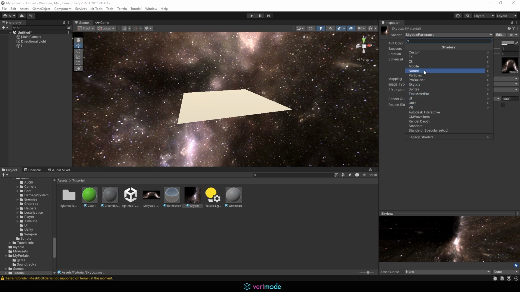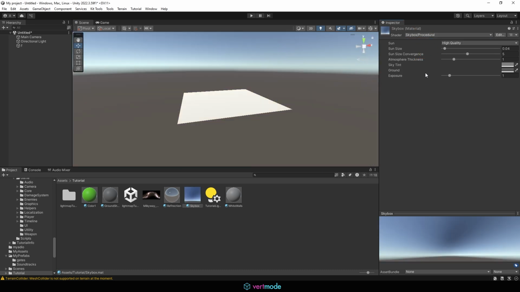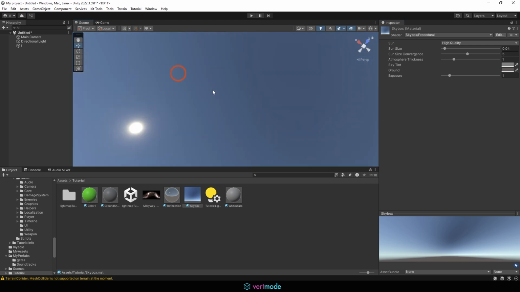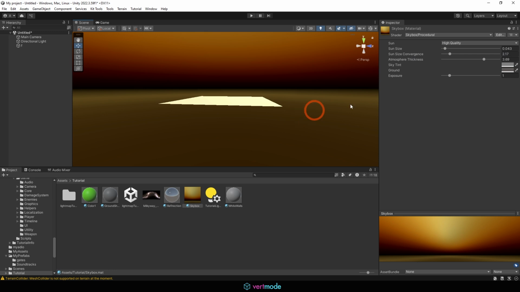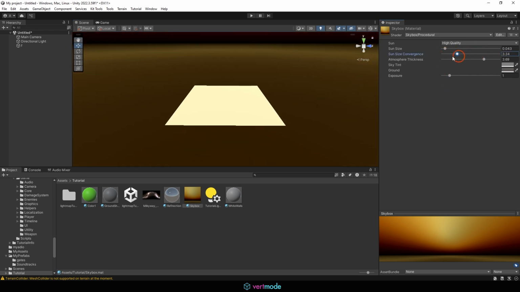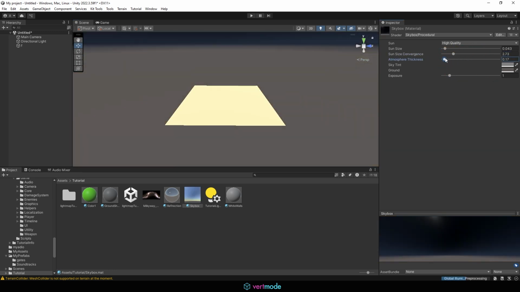If we come back under here into the skybox options, we also have a procedural sky we can set up. This is the default in Unity. And you can see we can adjust various things like the sun size. We could make it bigger or smaller. We can play around with the convergence. We can adjust the atmosphere thickness if we wanted to have like a fiery type scene.